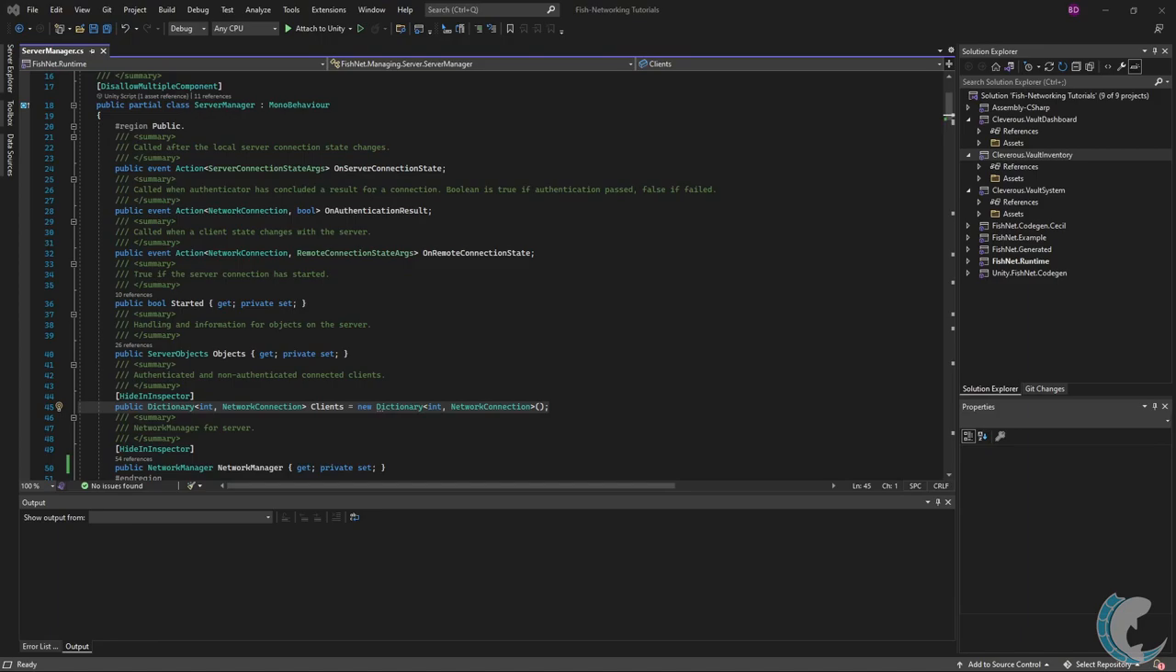Clients is a collection containing the network connection and ID of each remote client connected. Even if a client is in this list, it does not necessarily mean they have authenticated or loaded start scenes yet. A client could be in the list and potentially even be disconnecting. When using this collection, be sure to check the state of the network connection. And last is the network manager field, which is exposed but mostly for internal use to provide quick access to the network manager.